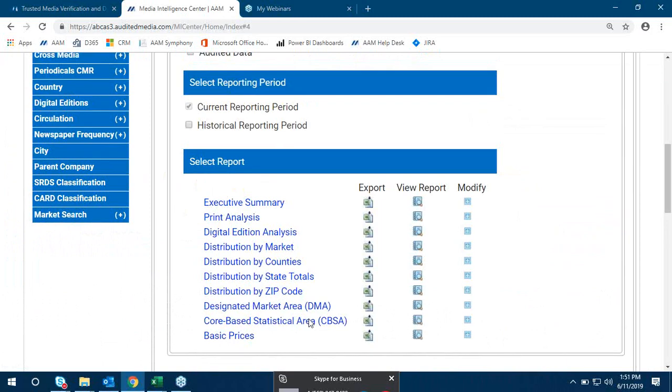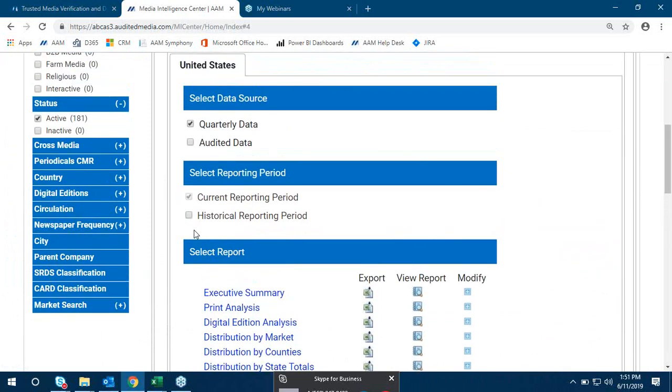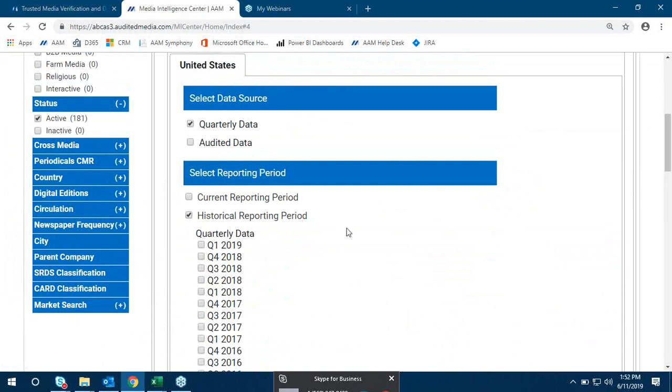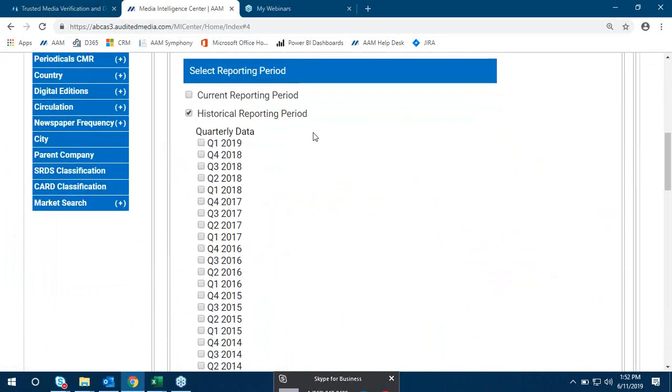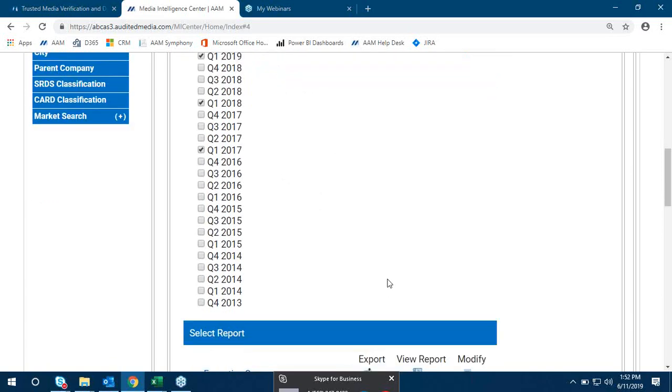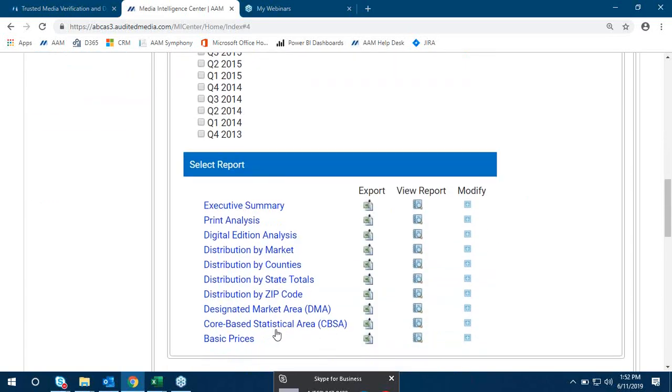Now, something I'd like to show you as well is accessing historical periods. If I click on historical reporting period, you can actually do reporting period over reporting period analysis. So if you wanted to do Q1 2019 over Q1 2018 over Q1 2017, all you have to do is click this historical reporting period and choose your statement periods, and then choose your report.